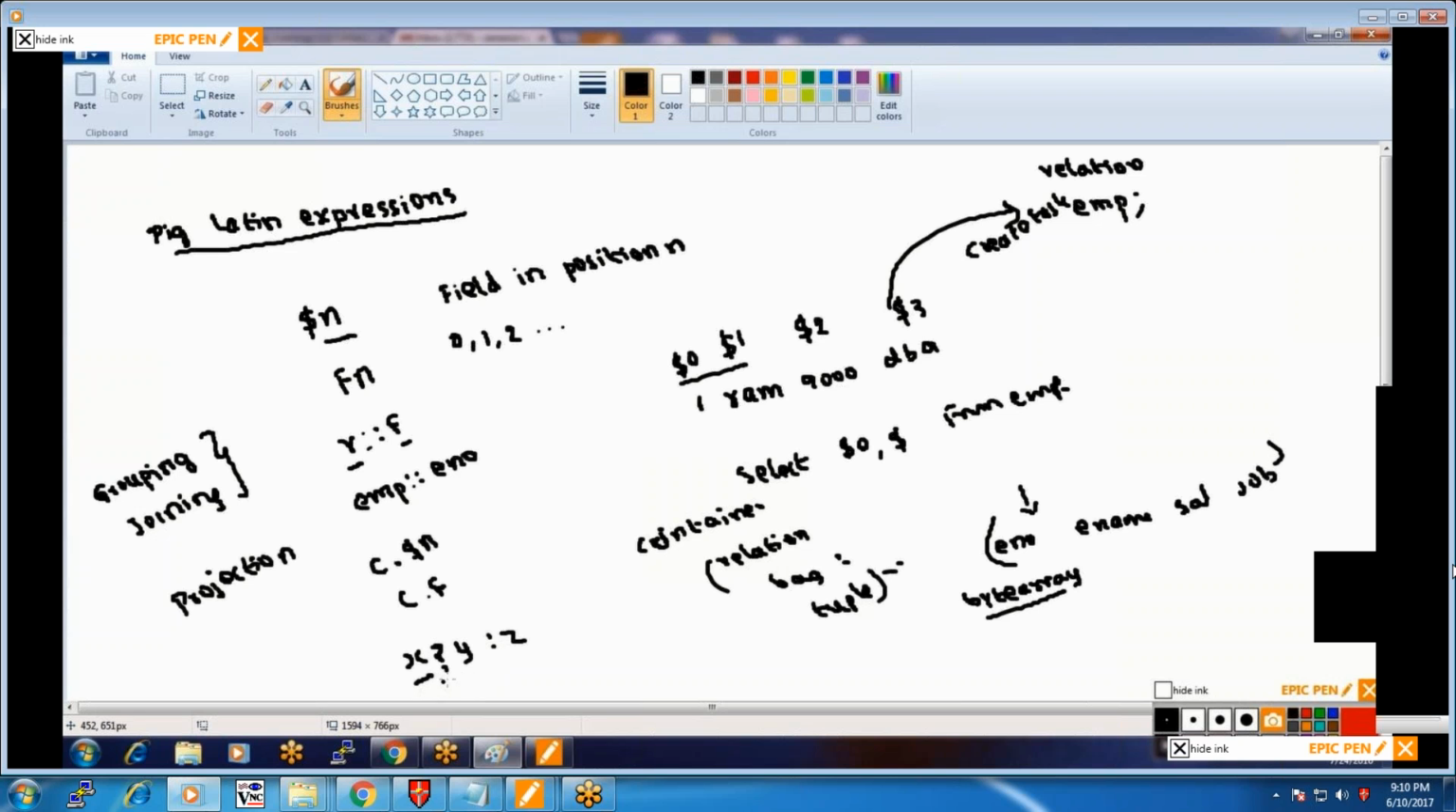This is your expression. X is the expression. If X is evaluated to true, you will assign Y, else you will assign Z. For example, A greater than B, then A, else B. Print A, otherwise print B. This is your expression, X. Then here, this is your true condition. This corresponds to the false condition.